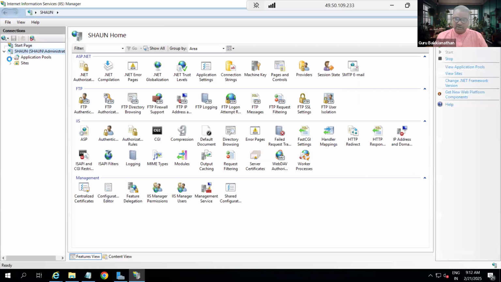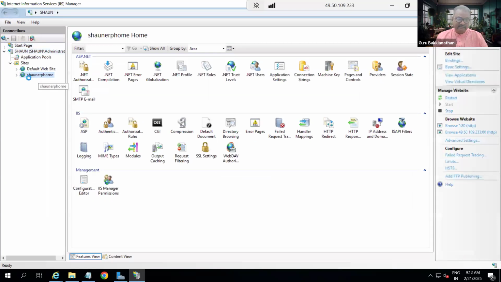So you can install IIS in your system also. It needs some server, where we will create many projects. We will create many websites here, and those websites will be running on this server only.